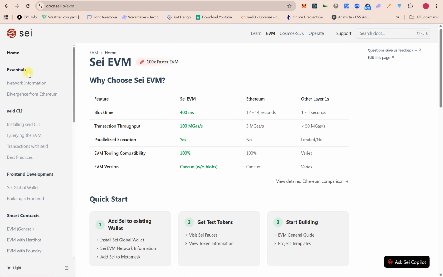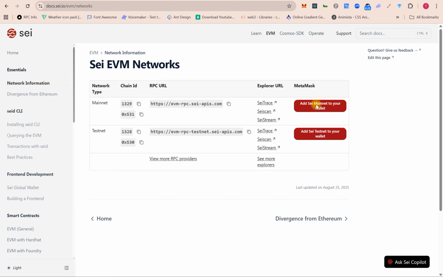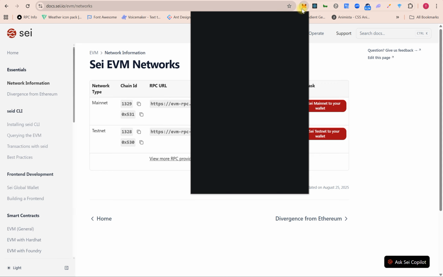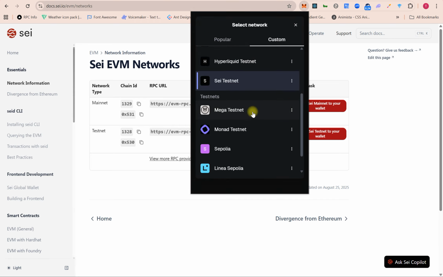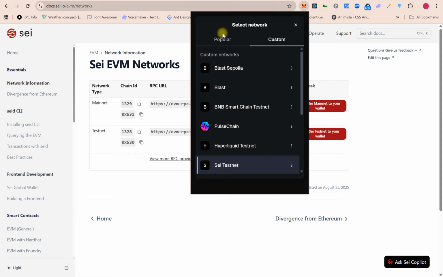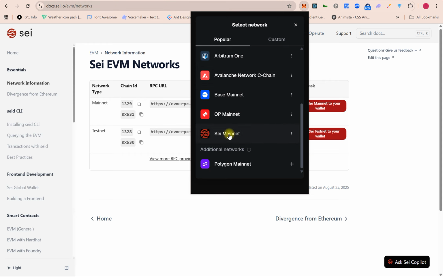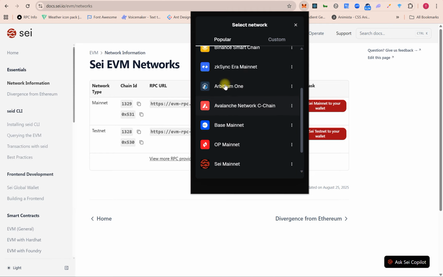On the left hand we have network information. We can add mainnet or also we can add SEI testnet. If you open your MetaMask, you can also see a banner here right now. Here we already added the SEI network, and here are the popular networks like SEI mainnet, or it will be shown in your MetaMask automatically in additional networks, so you can add it for usage.